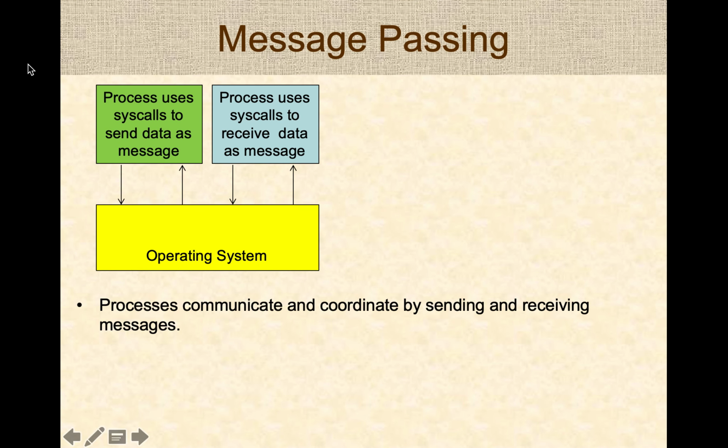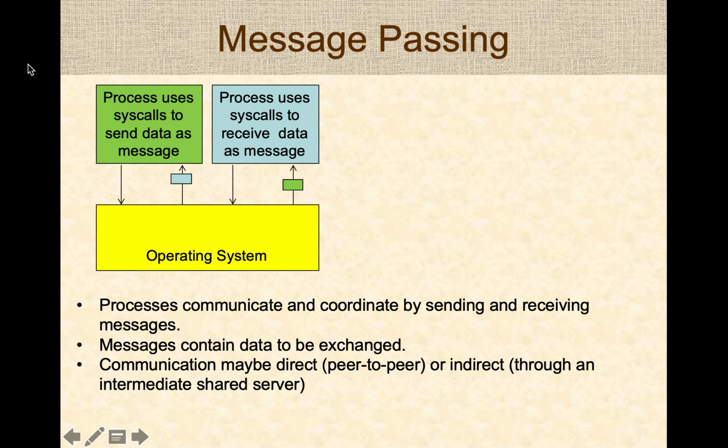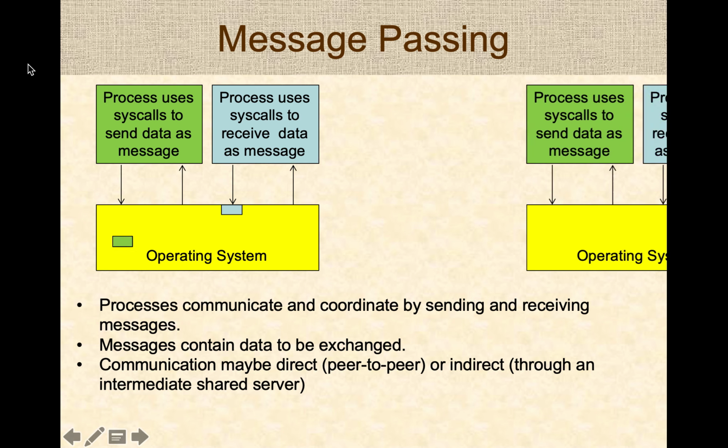Message passing, on the other hand, involves explicitly sending messages or packets of data between cooperating processes. So messages essentially contain the data to be exchanged. All of these processes will create these messages periodically and send them to each other. And the interaction between these processes is facilitated by the operating system. Keep in mind that message passing can be directly done between peer processes, or it could be sent through an intermediate server that facilitates the inter-process communication.